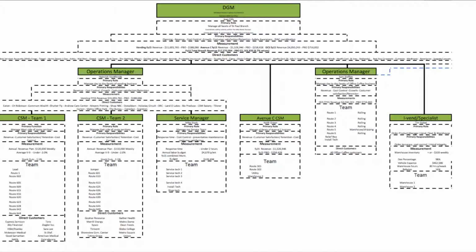And then finally, again, separate from the operations manager, actually reporting directly up to the district manager, is the Avenue C side of our business. And we have an Avenue C customer service manager, at least in this location. And most locations that have any sizable Avenue C activity will have a customer service manager dedicated to Avenue C. So again, same roles and responsibilities that we have on the vending side, except it's just exclusive to Avenue C. And then of course their route team.